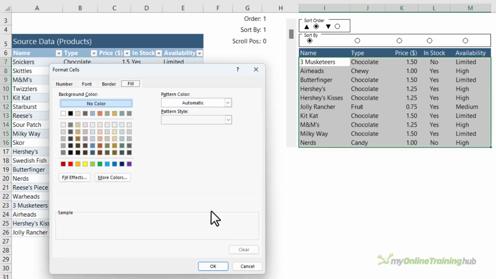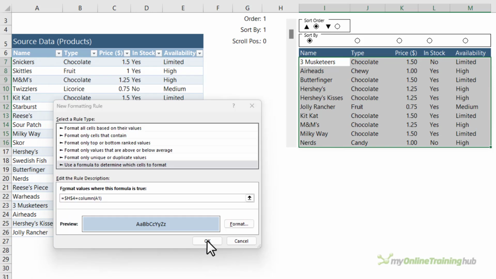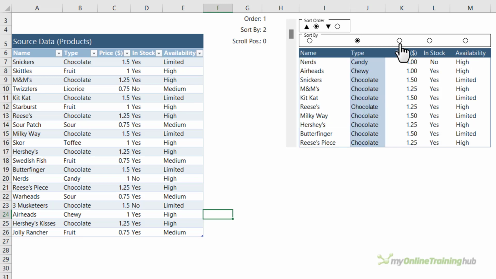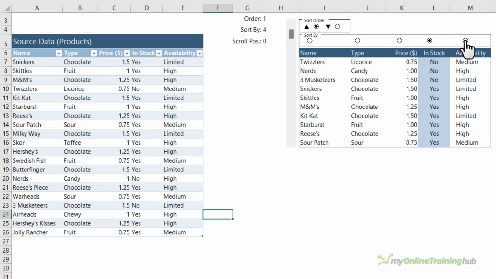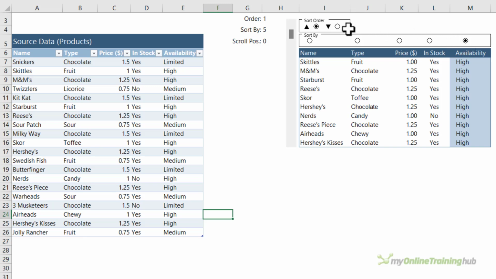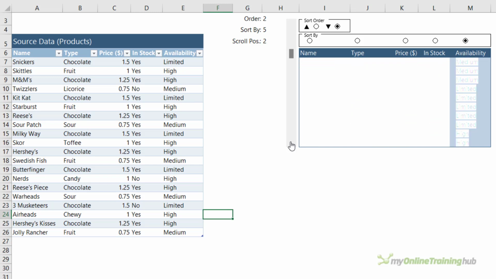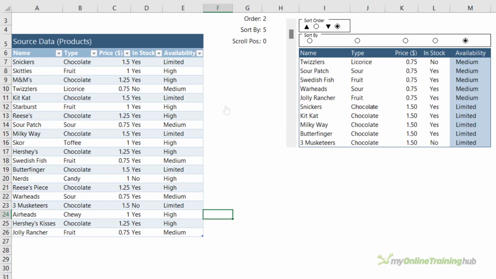The format, let's just apply a fill color in a pale blue. I'll click OK and OK. So currently the first column is the one it's sorted by. Then as we select different columns, you can see the conditional formatting updates. And I can click on the scroll bar to move through the records in the table.